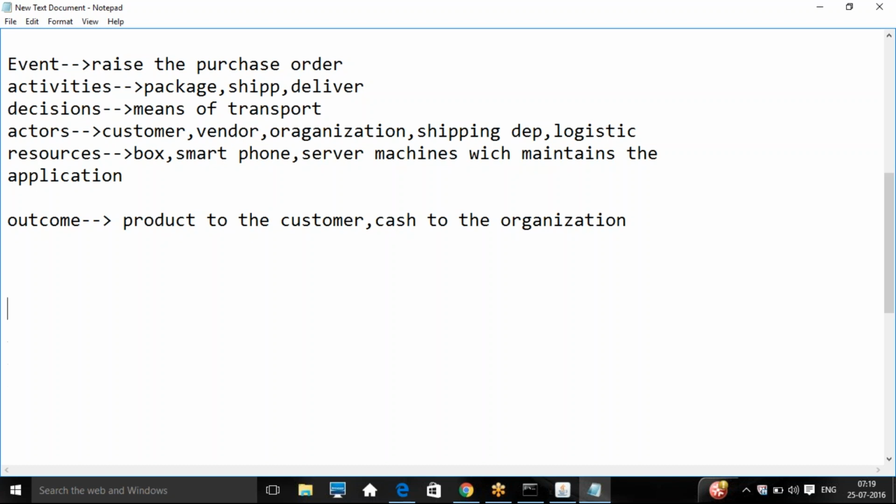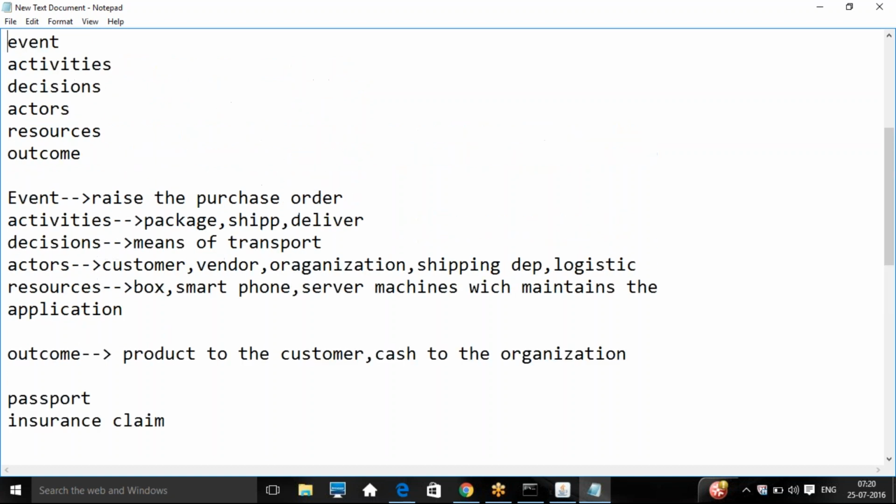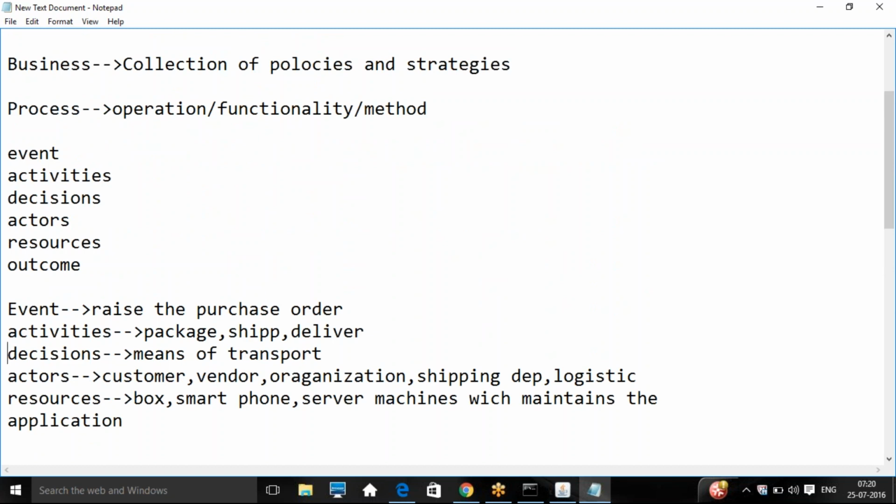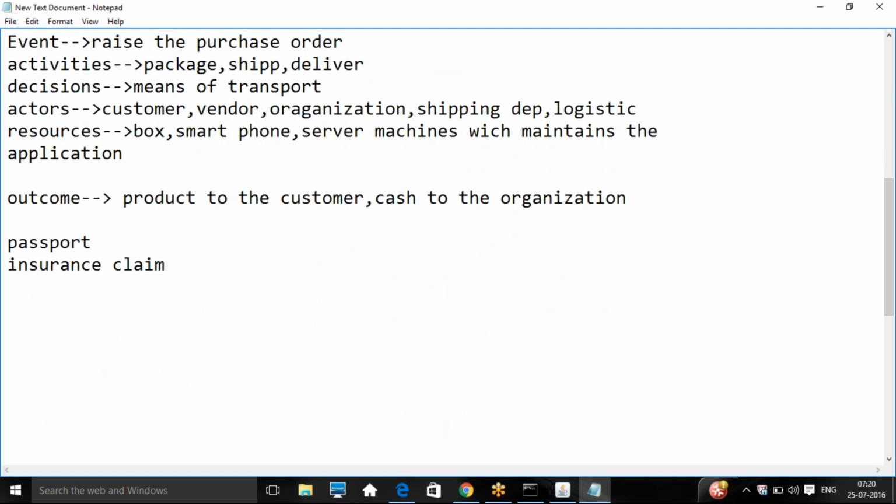Not only this, guys, you have different examples like passport application, where these six factors get involved. Next, we have one more good example, insurance claim. This is also one of the business processes we have. Likewise, we can consider these three good examples for the business process: online purchasing, passport application, and insurance claim. Did I make sense? Yeah.